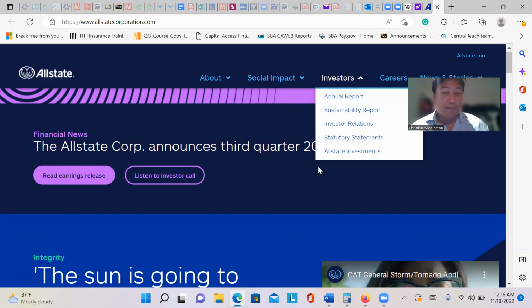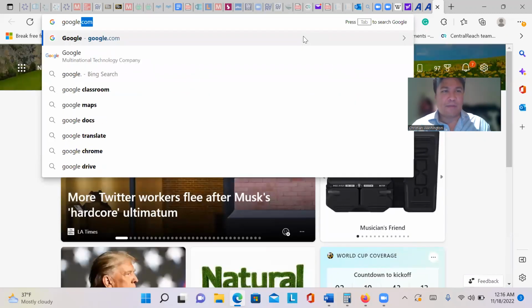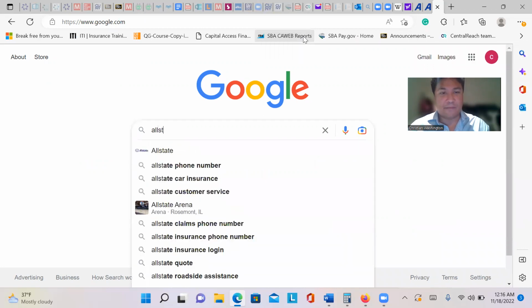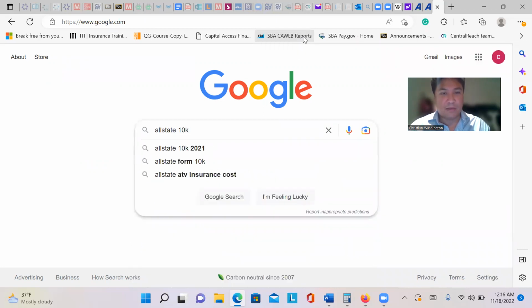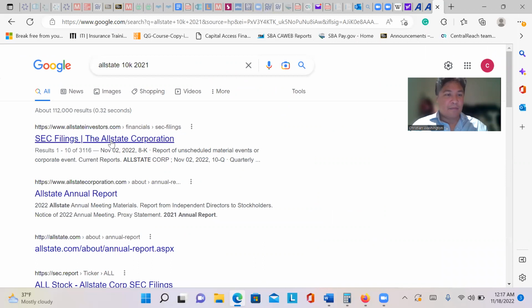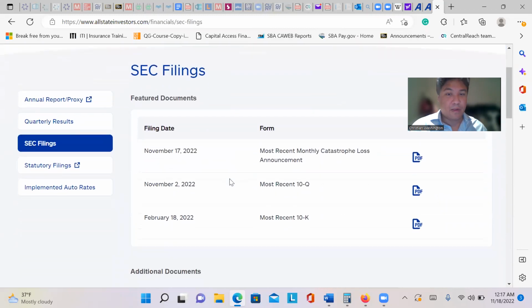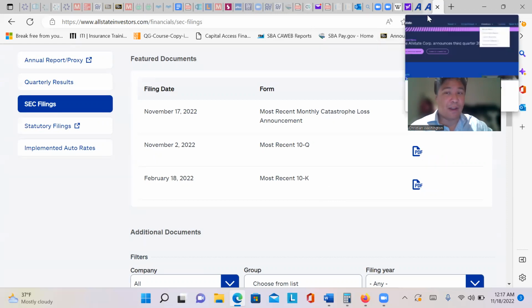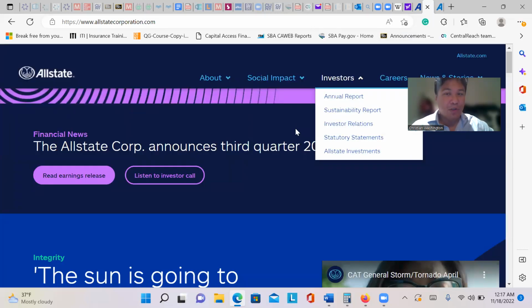If I Googled, oh, professor, this is confusing. Oh, I can't find the company website, corporate, whatever, hard, right? So if I just type in Allstate 10K 2021, Google knows, right? And I can probably find a Google link, their filings. Oh, most recent 10K. I wonder if that's what I'm looking for. So you can find it, okay? It's not like you can't find it. You'll find it. But I just want to show you traditionally how you do it.